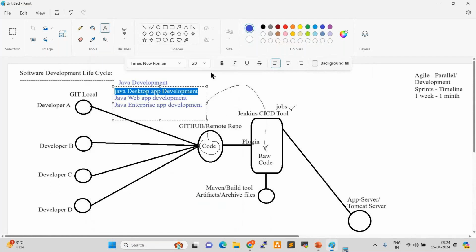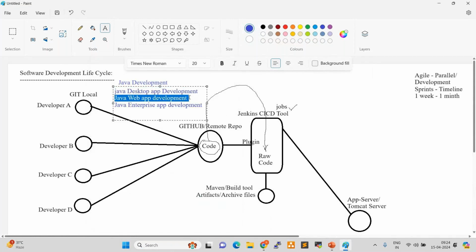The second one is web application development. What is a web application? The application which we host on a server. And an enterprise application, what is that? Enterprise level. Whatever applications we deploy at that level, we can call enterprise applications.